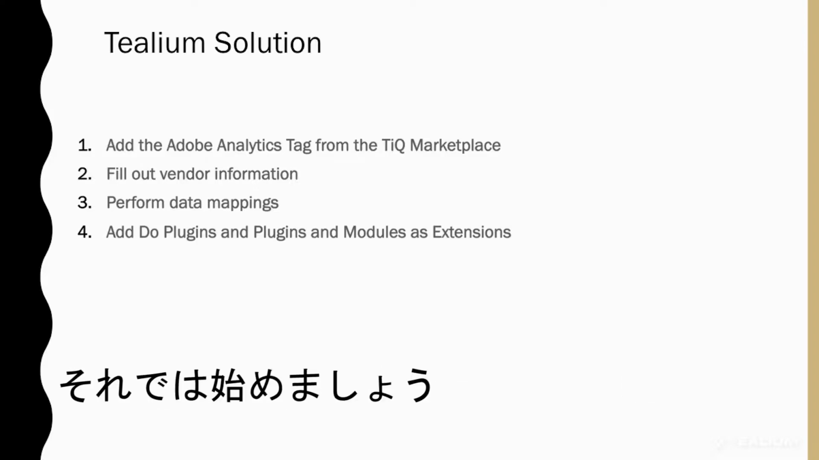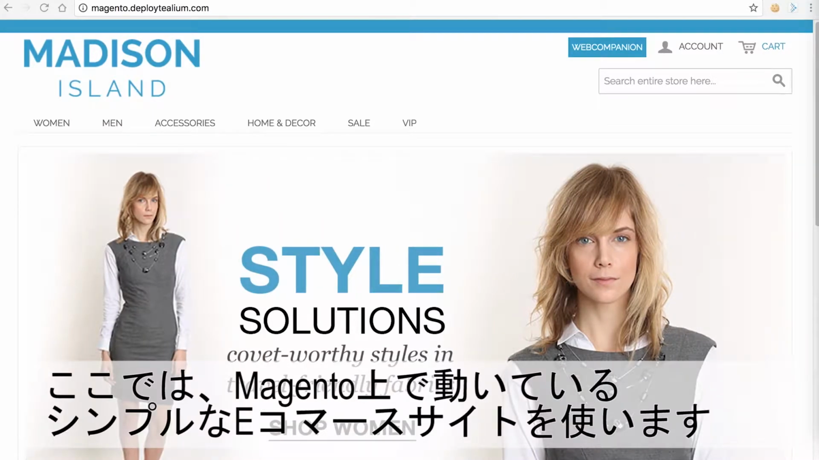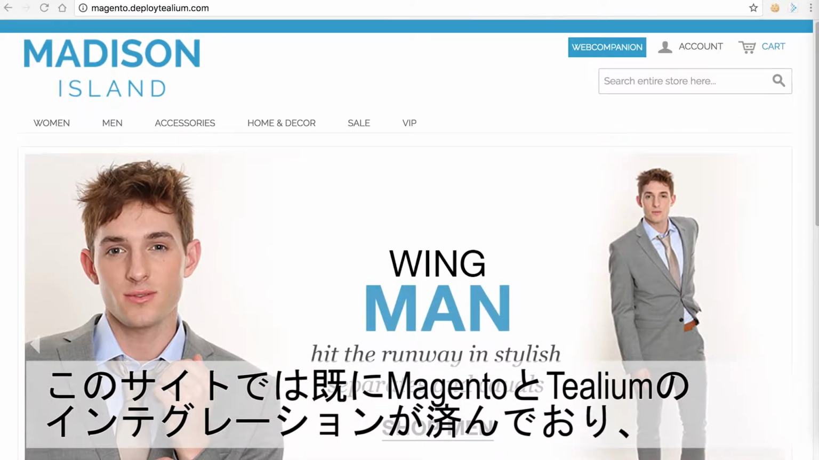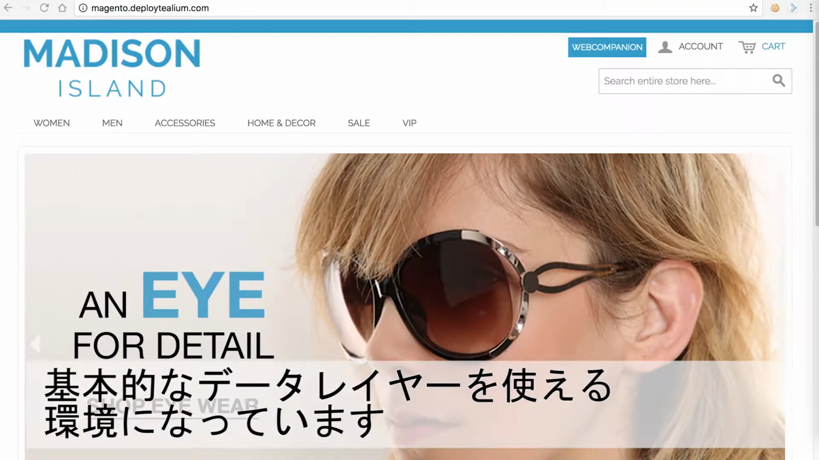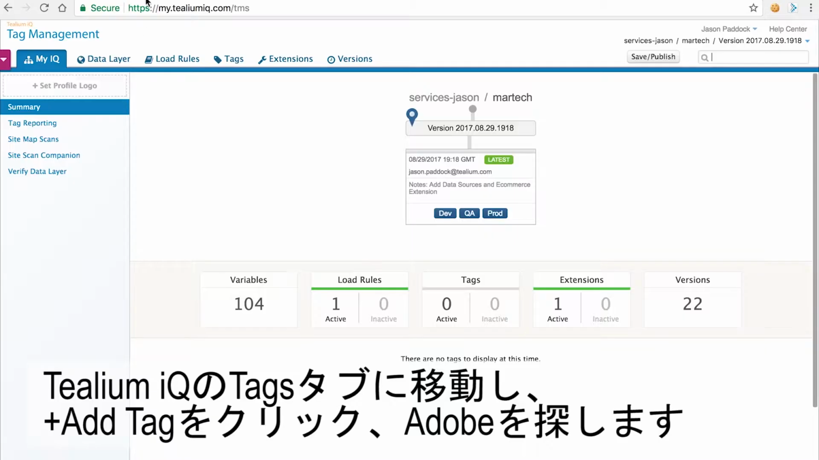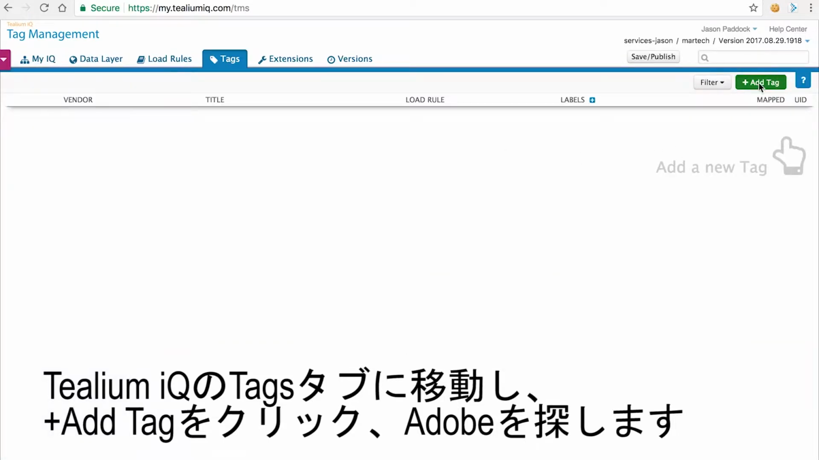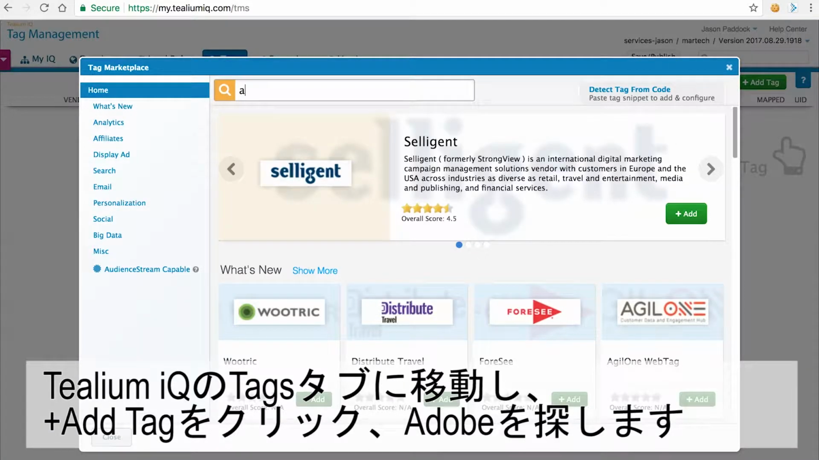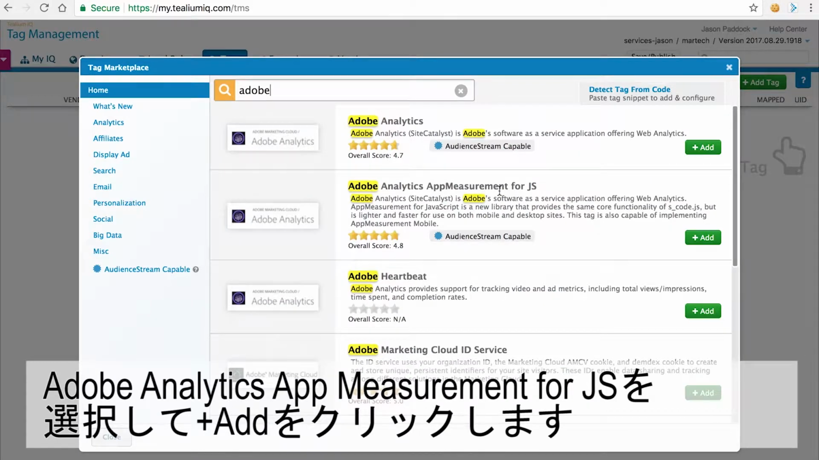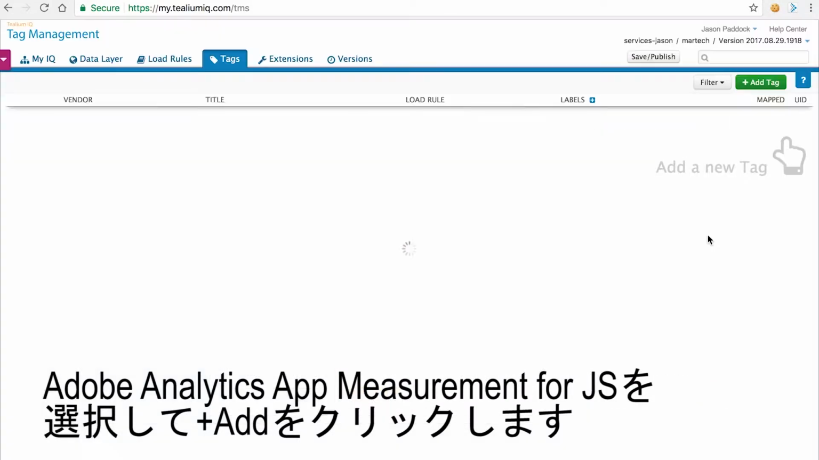So let's get started. First, we're running on just a basic e-commerce site running on Magento, and we have the Telium integration for Magento installed on here as well to give us a basic data layer that we can utilize. So let's go into Telium IQ. We'll go to the Tags tab, click on Add Tag, and we'll search for Adobe and choose the Adobe Analytics App Measurement for JS. Click on Add.